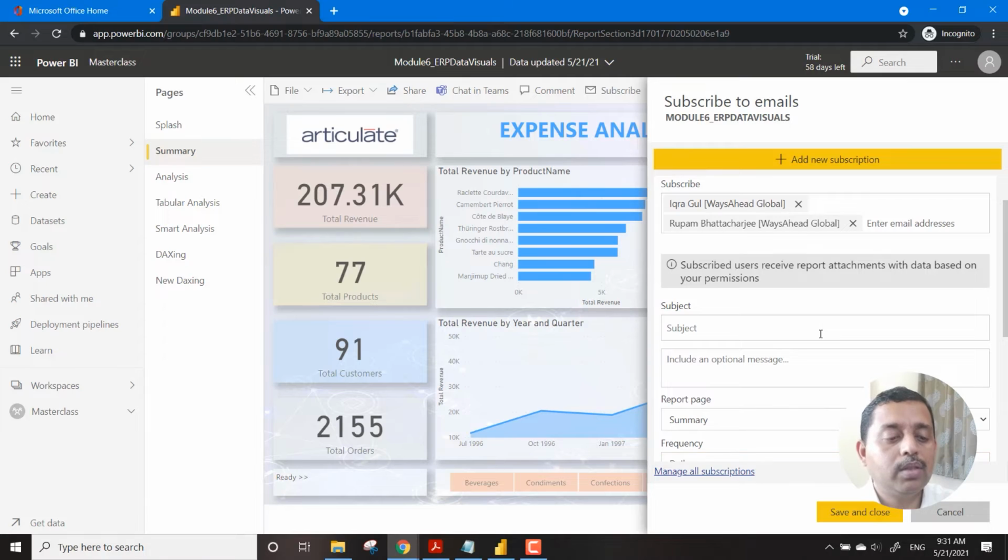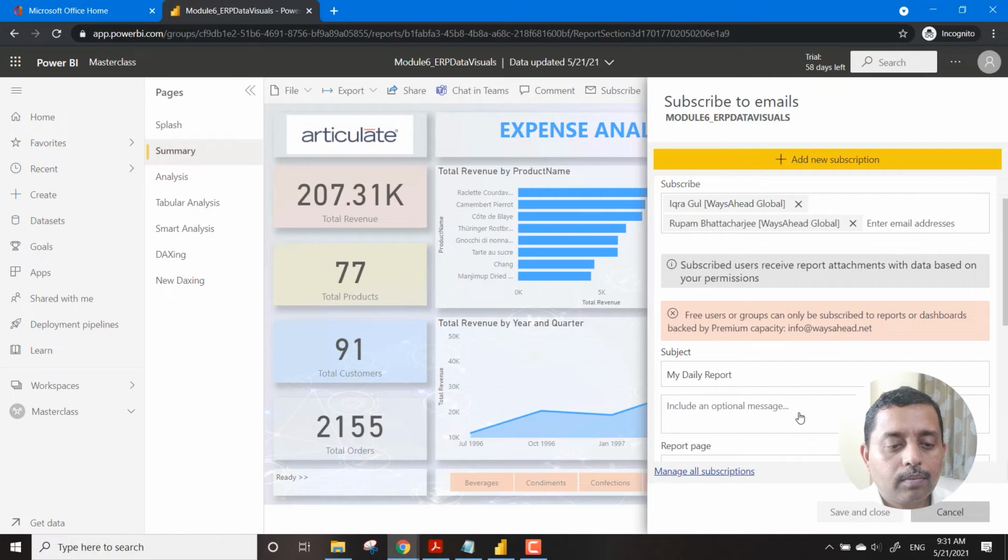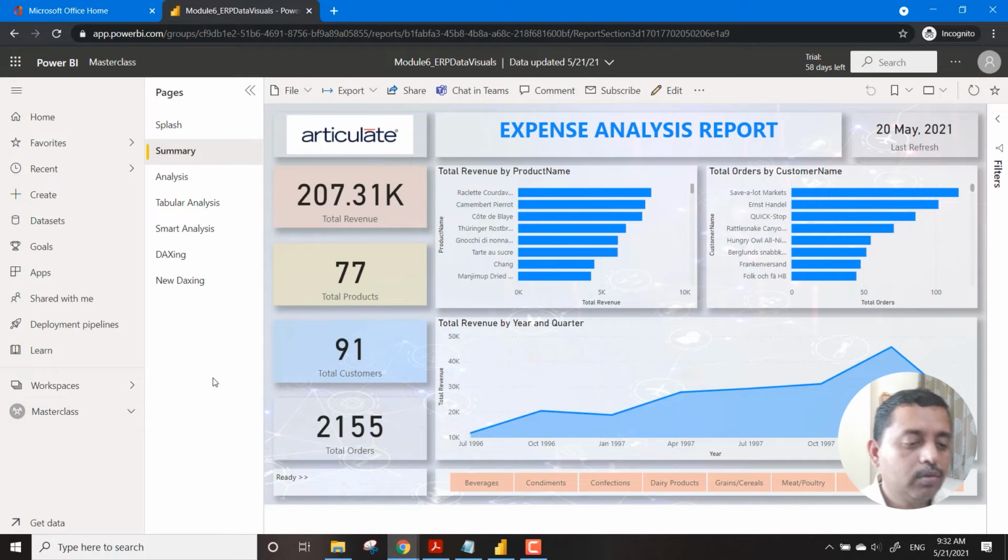Whenever you say that this is my daily report, it will create an alert for this, and then you will be able to see it in the email box itself. So you can save and close this as well, like this. So if there are free users within my domain, they will not be able to get this report. So something like this.